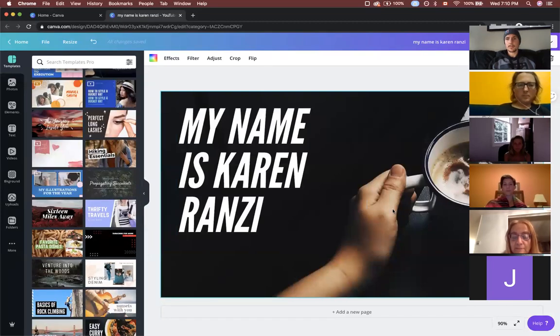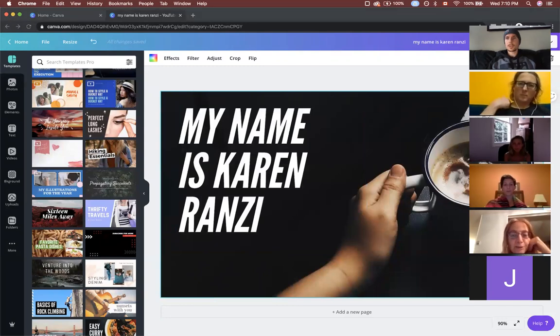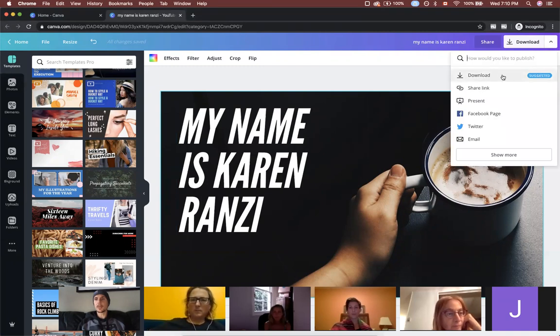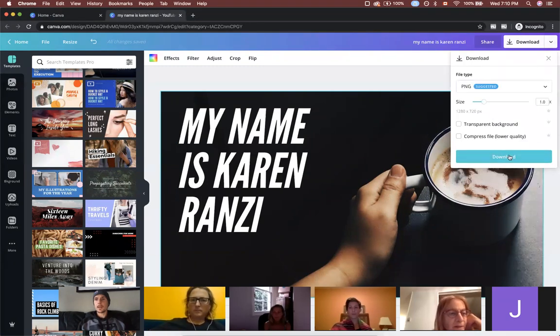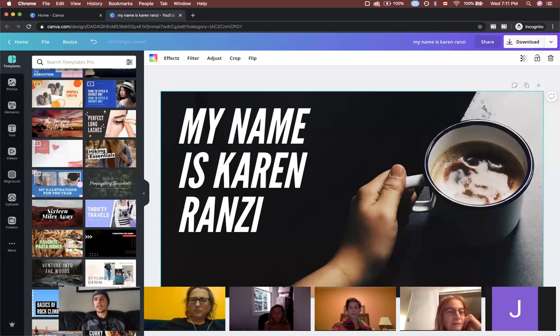And then after you do it, how do you save it and actually use it? On the top left, it says download, and you just click download. Where does it say download? Oh, you might not be able to see because the webcam images are there right now, but on the top right of Canva, you'll see it says download, and it just downloads it to PNG.